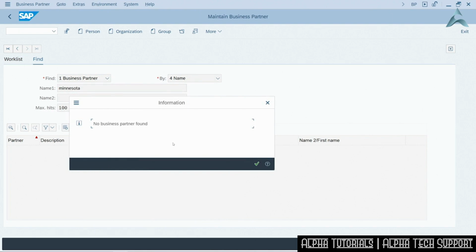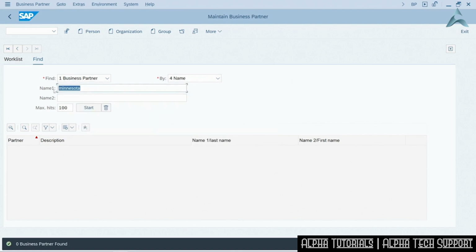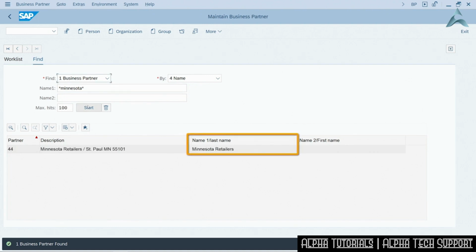The reason for this is SAP is searching for an exact match. This is where our wildcards come into play. This time in our Name 1 field, we'll type asterisk, which is our wildcard, Minnesota, and asterisk again. What this means to the system is that there can be anything in this business partner's name before Minnesota, and there can be any characters after Minnesota. We'll click Start. We see that this business partner's name is Minnesota Retailers, and their business partner number is 44.